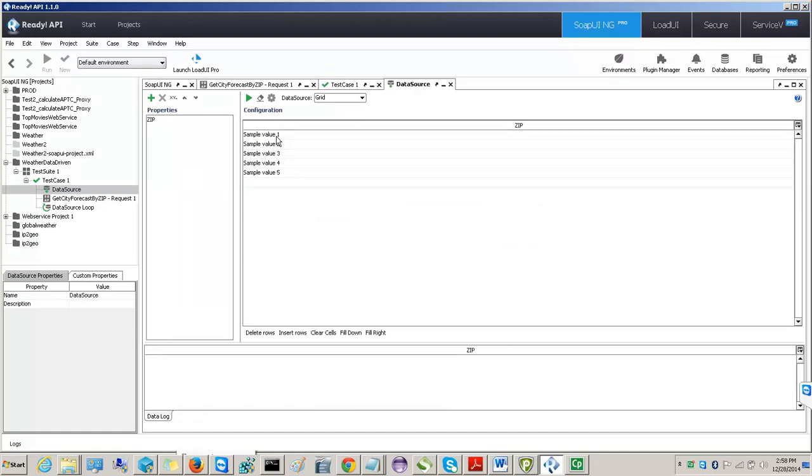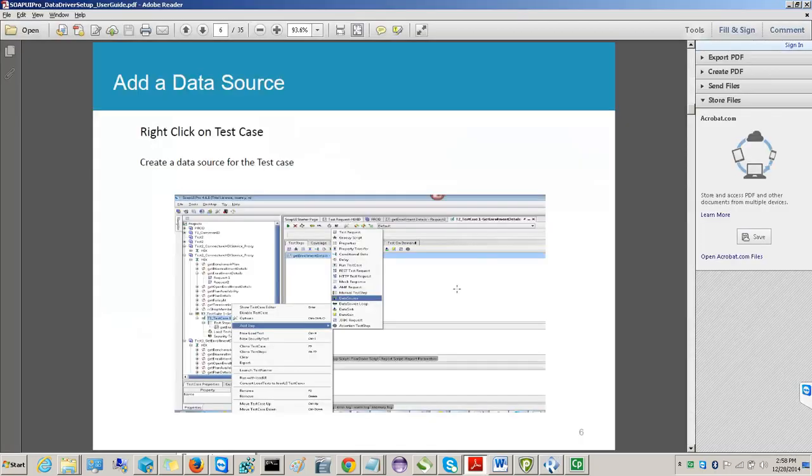Alright, sample equal. Basically you can provide sample values here also, but we will first see this one, and we will see the data fetching from Excel spreadsheet later. So both can be seen. Okay, then the data source is added.